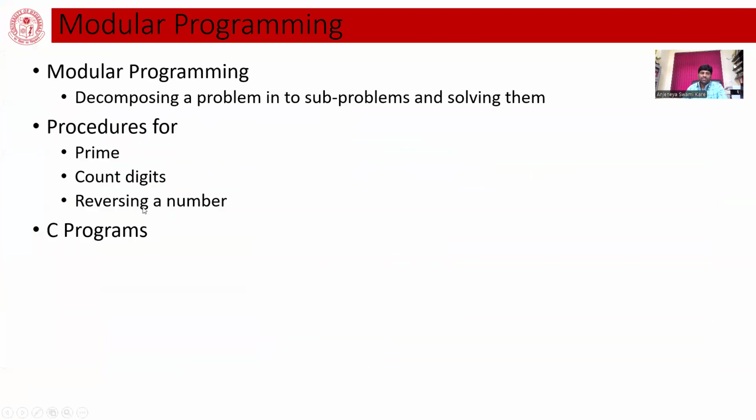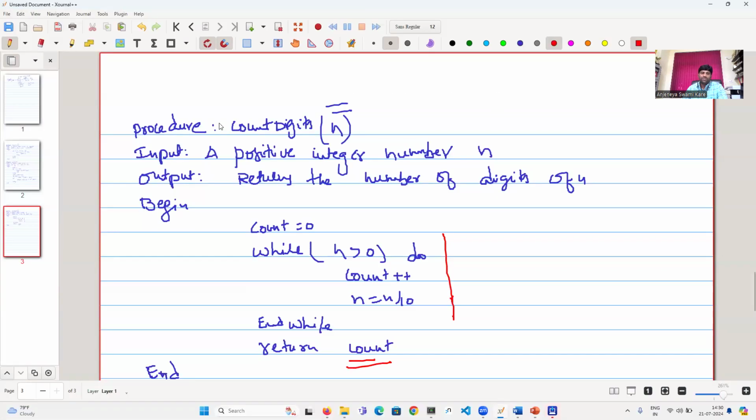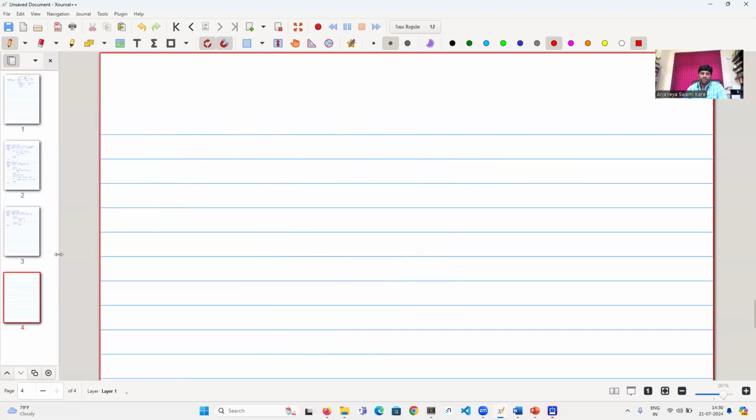What is the next problem? Reversing a number. Reversing a number procedure.